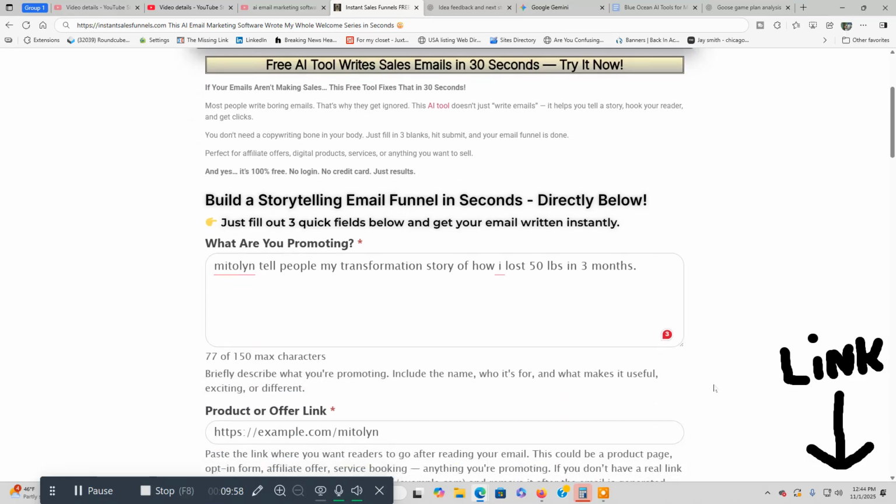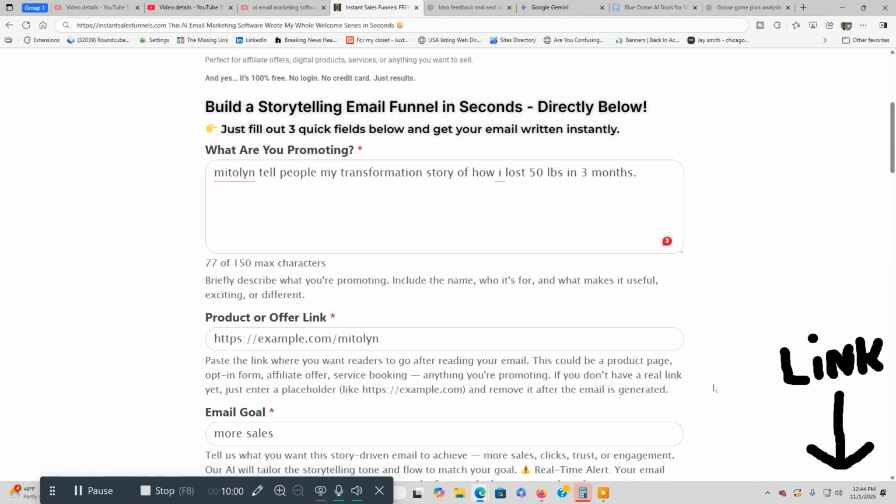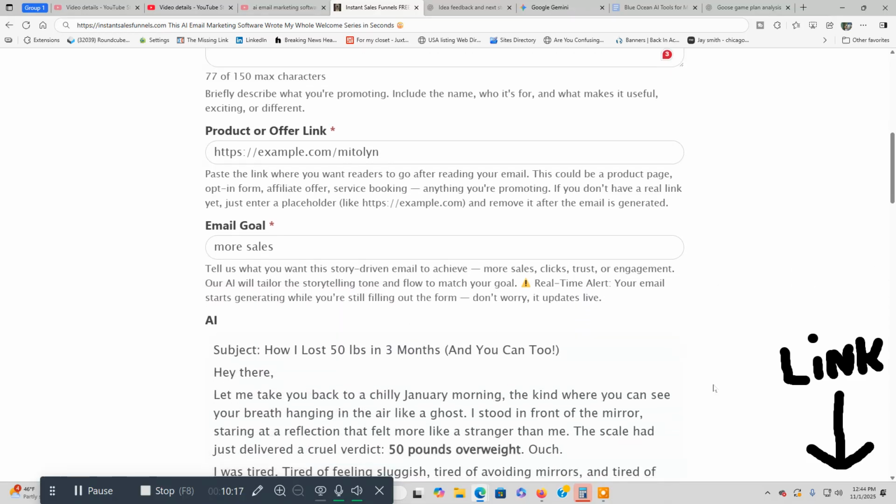Enjoy it and save yourself some time and make yourself more money by using an actual tool that tells stories instead of direct selling, and you don't have to come up with emails off the top of your head. This is going to do the hard work for you, engage your audience, keep them reading, and driving clicks to whatever it is you're promoting.